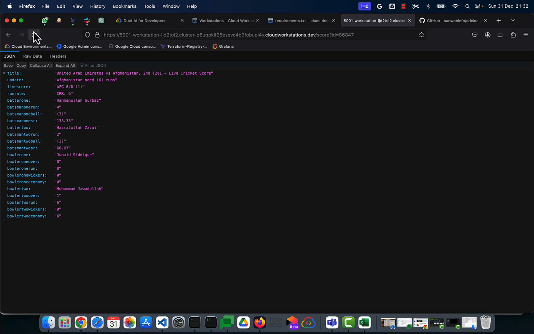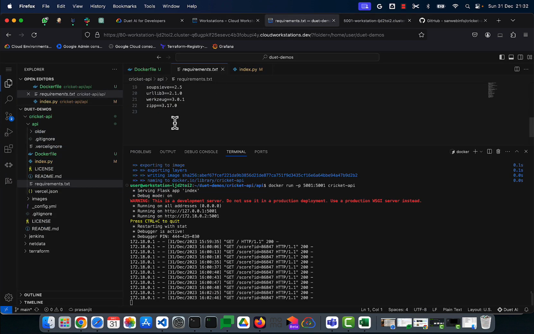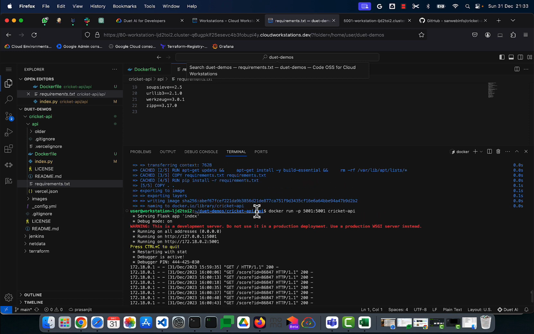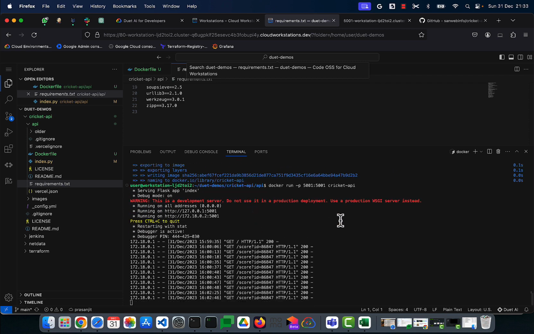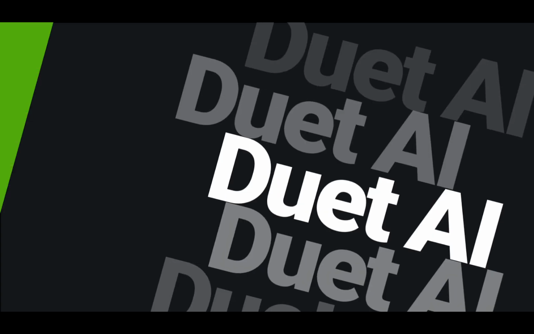You can use Duet AI assistants to do this for any of such use cases, and it is very useful for full stack developers who might not have complete knowledge on dealing with Docker containers, or it will also save you time when writing code to build containers and deploying them.